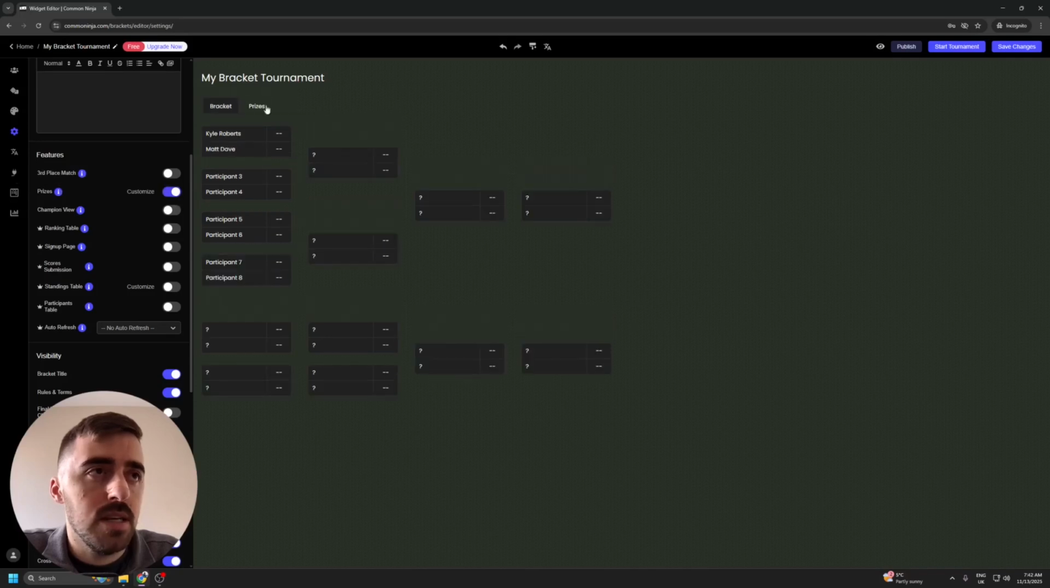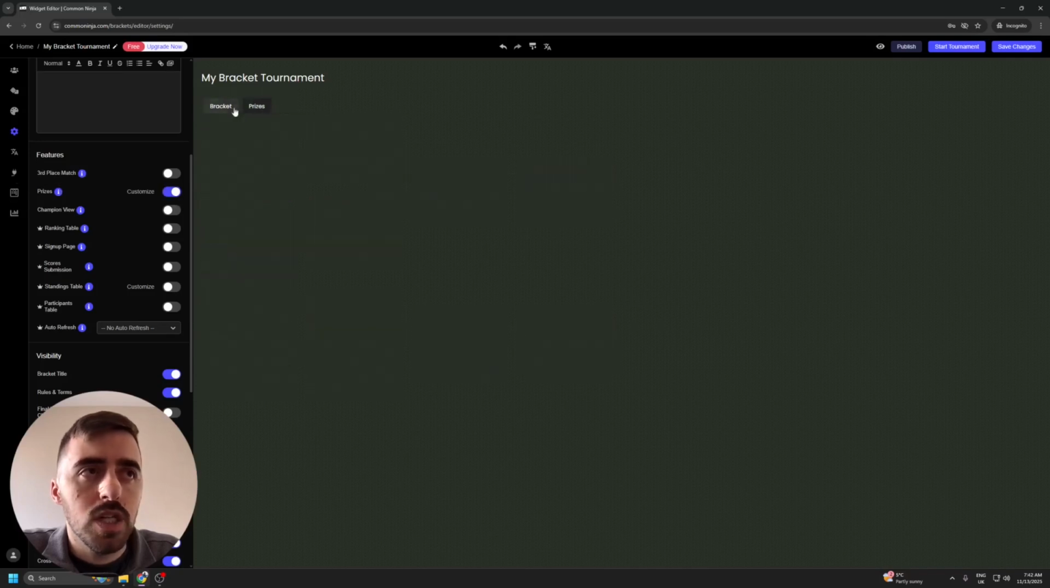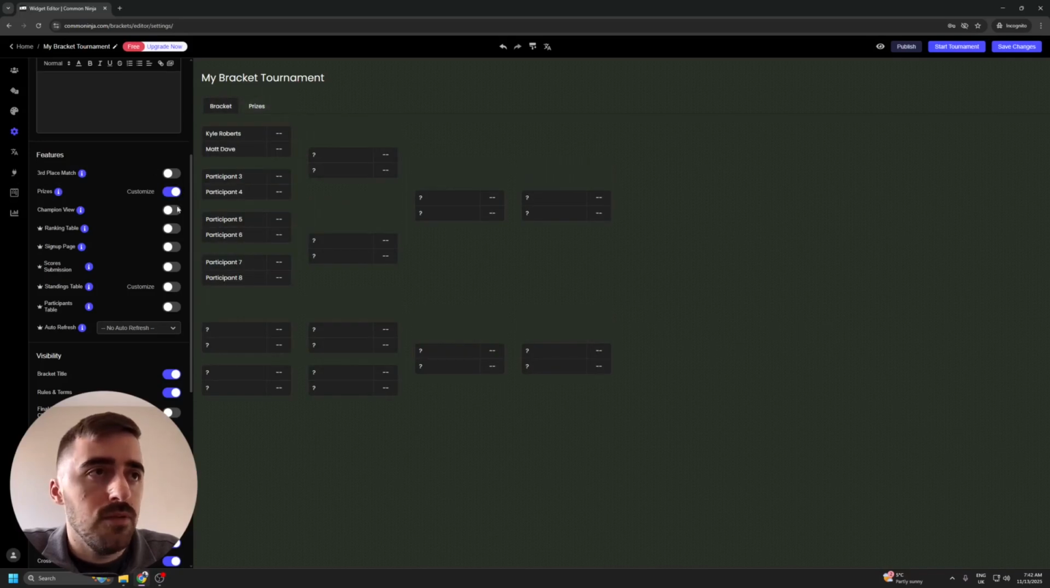So if I just enable this, you can see that there's a new tab that opens up here, which is where people can see the prize pool for the tournament. Then you have a champions view and a bunch of other options. In case you don't know what each of these means, there's an information icon right next to each one. So go ahead, just hover your mouse over them, and then you will see what each of these features does.